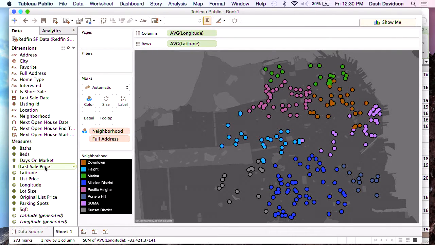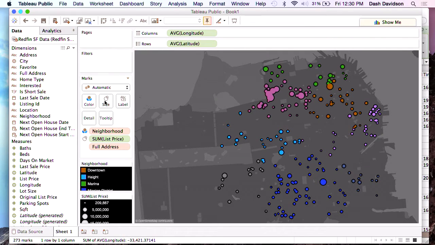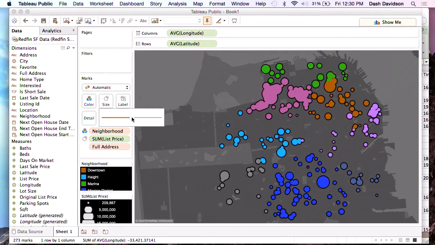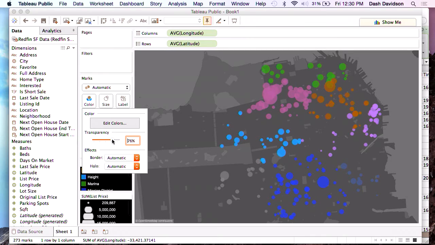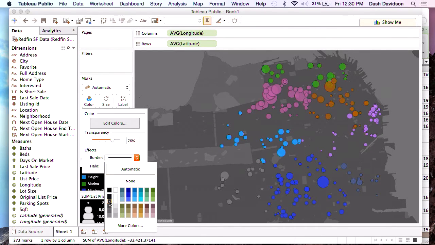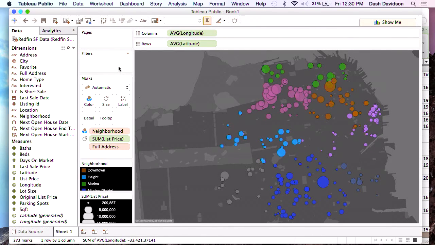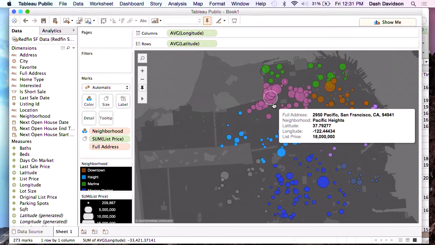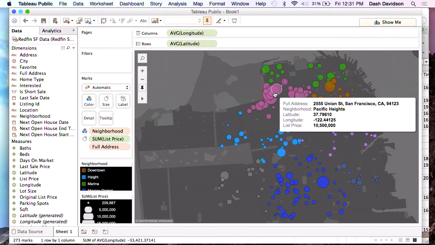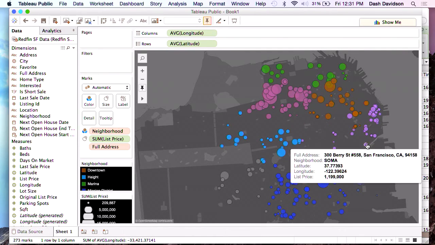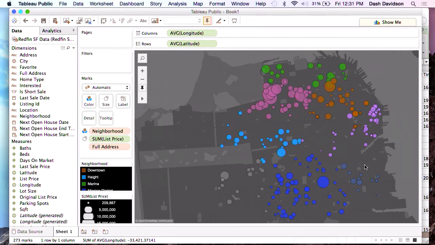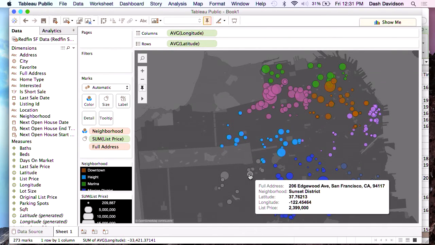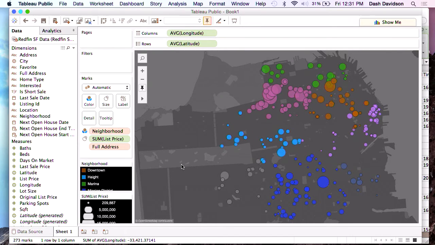So for example, the list price of the house. That could be interesting to see on size. And if I drop that on size, just as you would expect, the size of each dot grows based on how much the price of the house is. So now with just one quick glance, we can see that it seems that the most expensive houses, at least a lot of them, are here in Pacific Heights, whereas cheaper ones seem to be here in Soma or a little bit further outside of the city, here in the Sunset District.